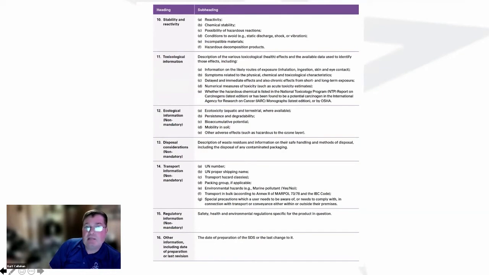Stability, reactivity. I said this a little time ago. Nothing like getting a new product, storing it in a place that's known to flood, and then finding that it explodes or it causes fire when it gets wet. You should know that beforehand. But it'll tell you all the stability and reactivity. It'll kind of re-emphasize the storage restrictions and tell you how it reacts.